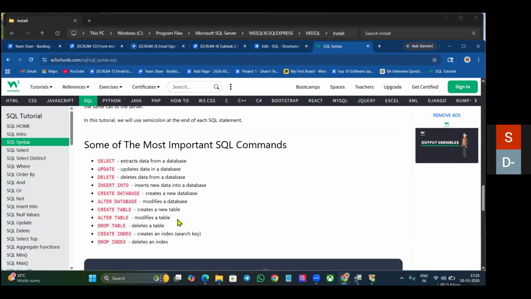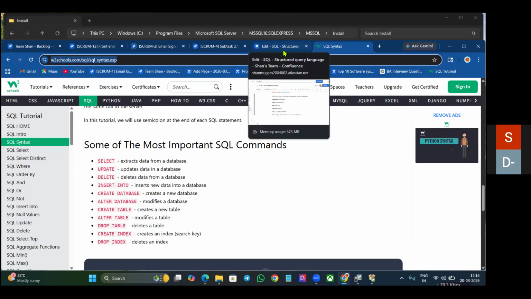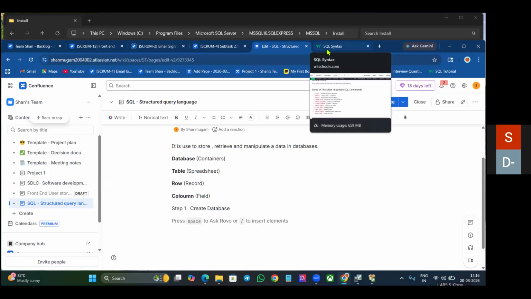You don't need to copy. You can just copy this link and have it in your Confluence page whenever you need. You can come to this particular section and read it. It's even good for before your interview. You don't need to install anything. You can click and execute also here. Just have this link.